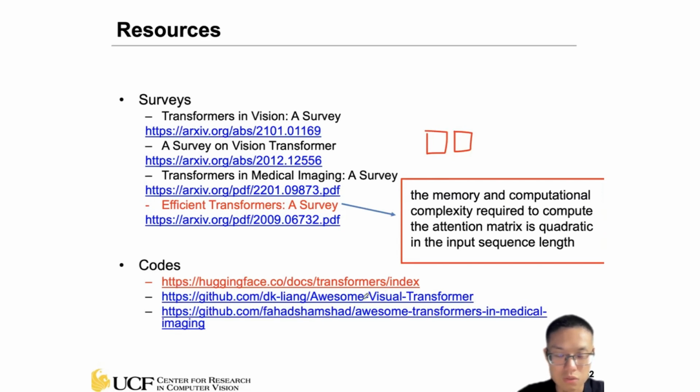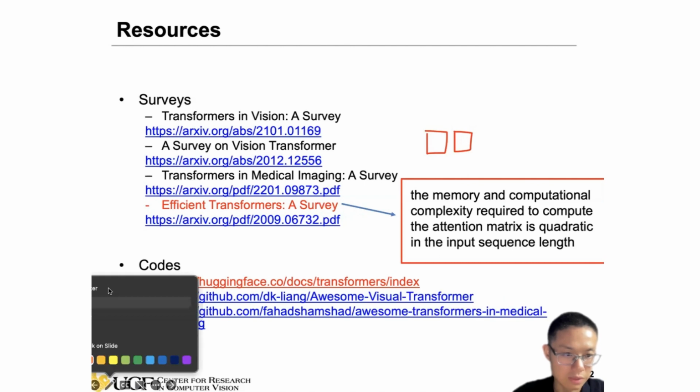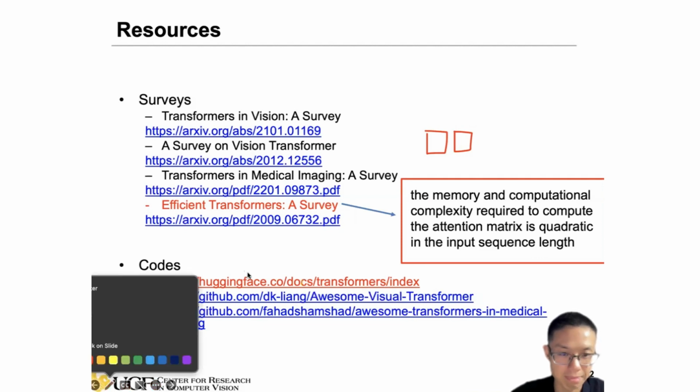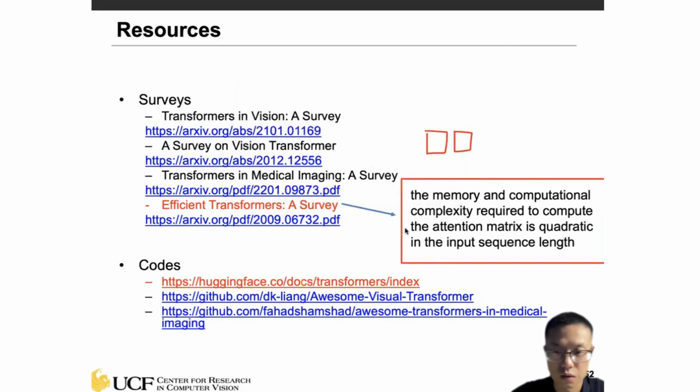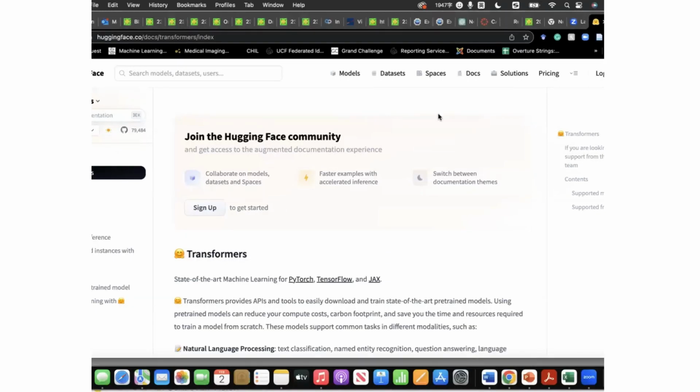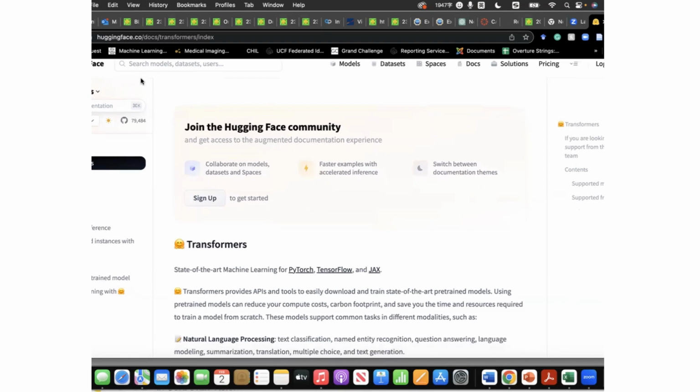So I also want to highlight this one, Hugging Face. Maybe some of you have already heard of this library. Let me actually show you. Okay, so I believe now you can see my web browser, right? Yes. Yeah. So I will just click this Hugging Face.